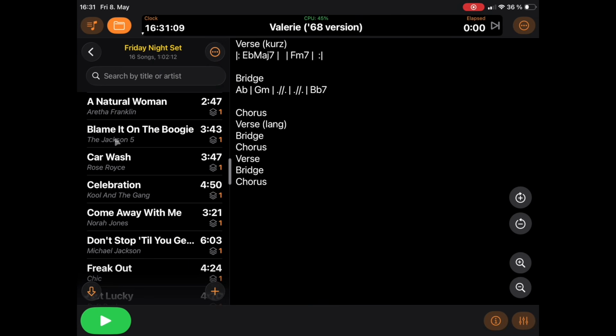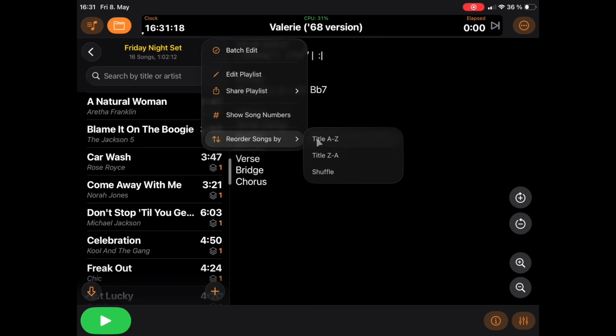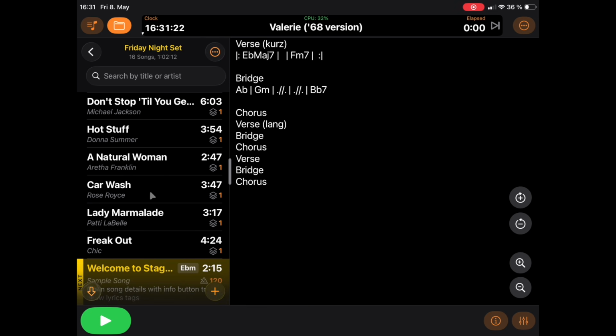To reorder songs, hold a song until it starts to hover and drag it up or down. You can also open the More Options menu and choose Reorder Songs by Title or shuffle them randomly. Just be aware that this replaces any manual order and can't be undone.